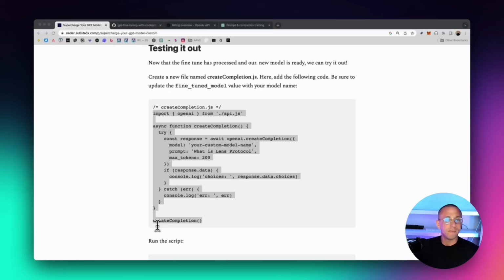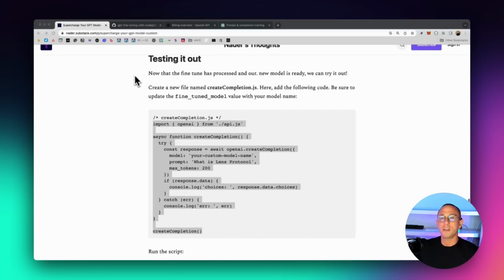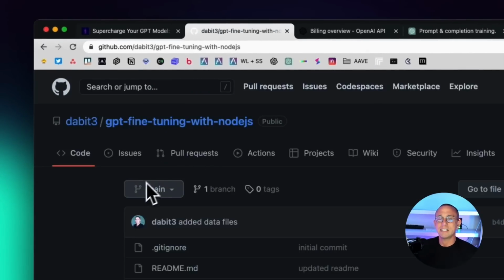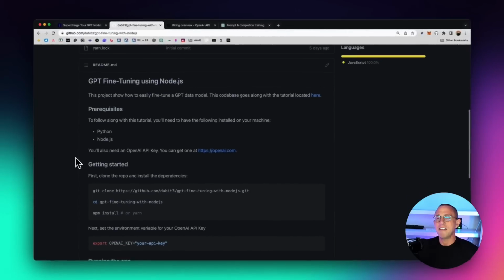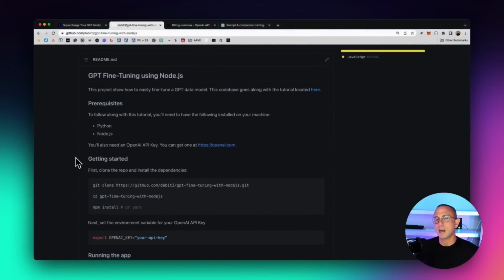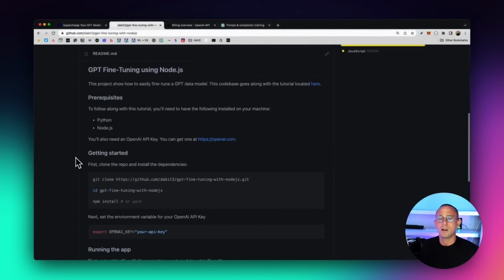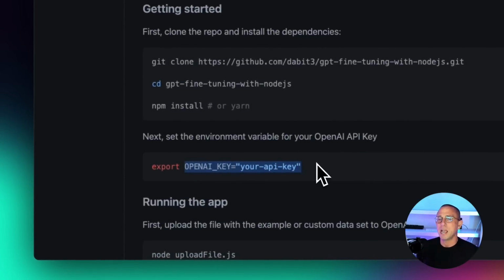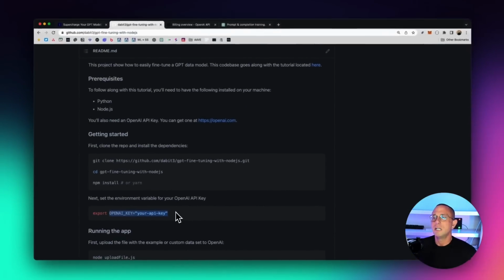If you want to follow along, definitely check out the written tutorial as well as the GitHub repo. This has everything you need to get started. In fact, you don't even have to write this from scratch. You can just clone this and run it, and as long as you've set your OpenAI API key, it should be all good to go.